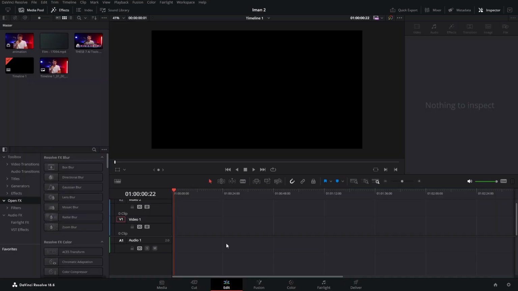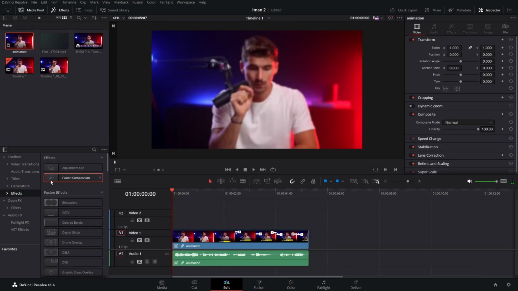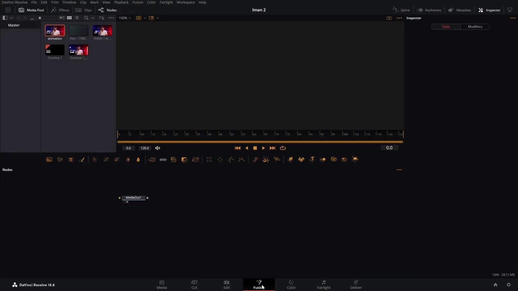Okay, now that we're in DaVinci Resolve, we get our clip in. Next thing we do, we get our Fusion composition and we make it the exact same length as the clip we are trying to recreate. Then we jump into Fusion. Okay, we are in Fusion.